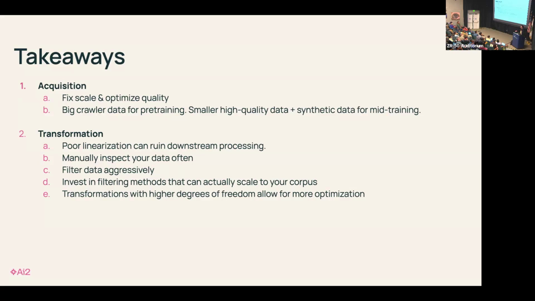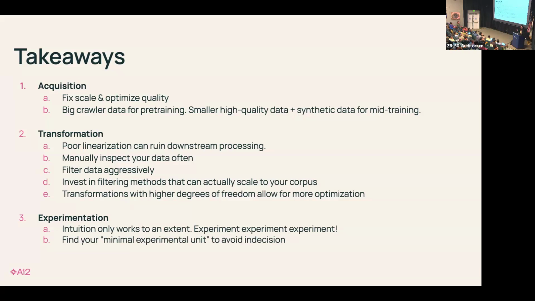So don't start with them. Do all the common sense stuff, then invest more and more into these more powerful techniques. And finally, with experimentation, intuition works to a certain extent, always be experimenting. And in order to enable this and not blow all of your compute budget, you need to find your minimal experimental unit.